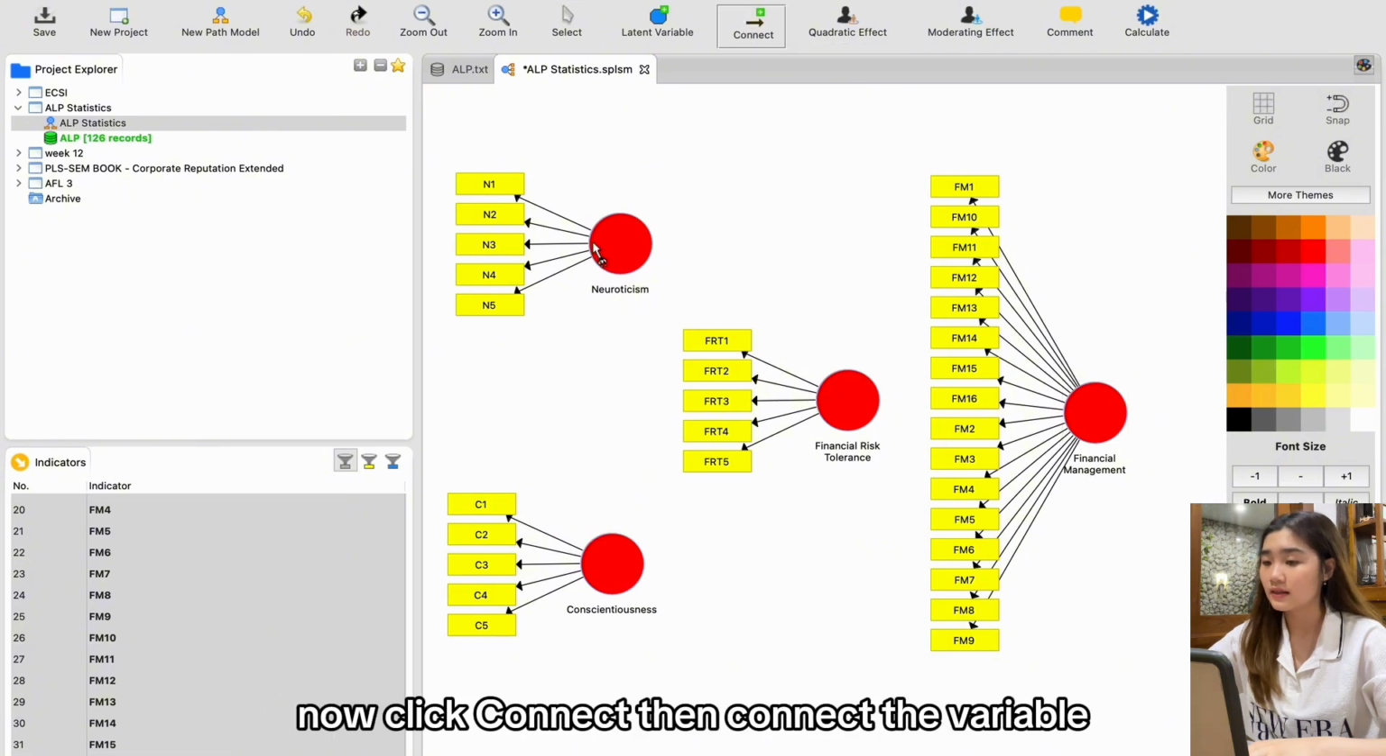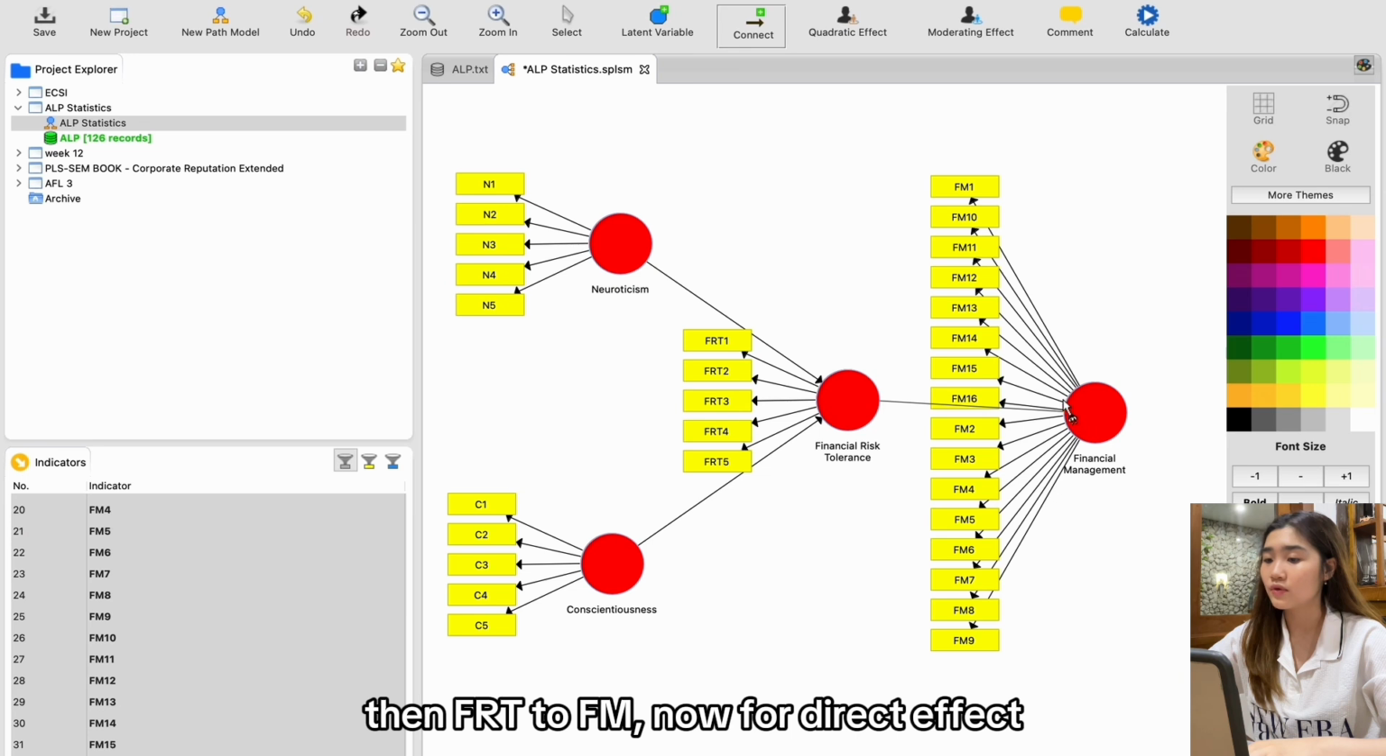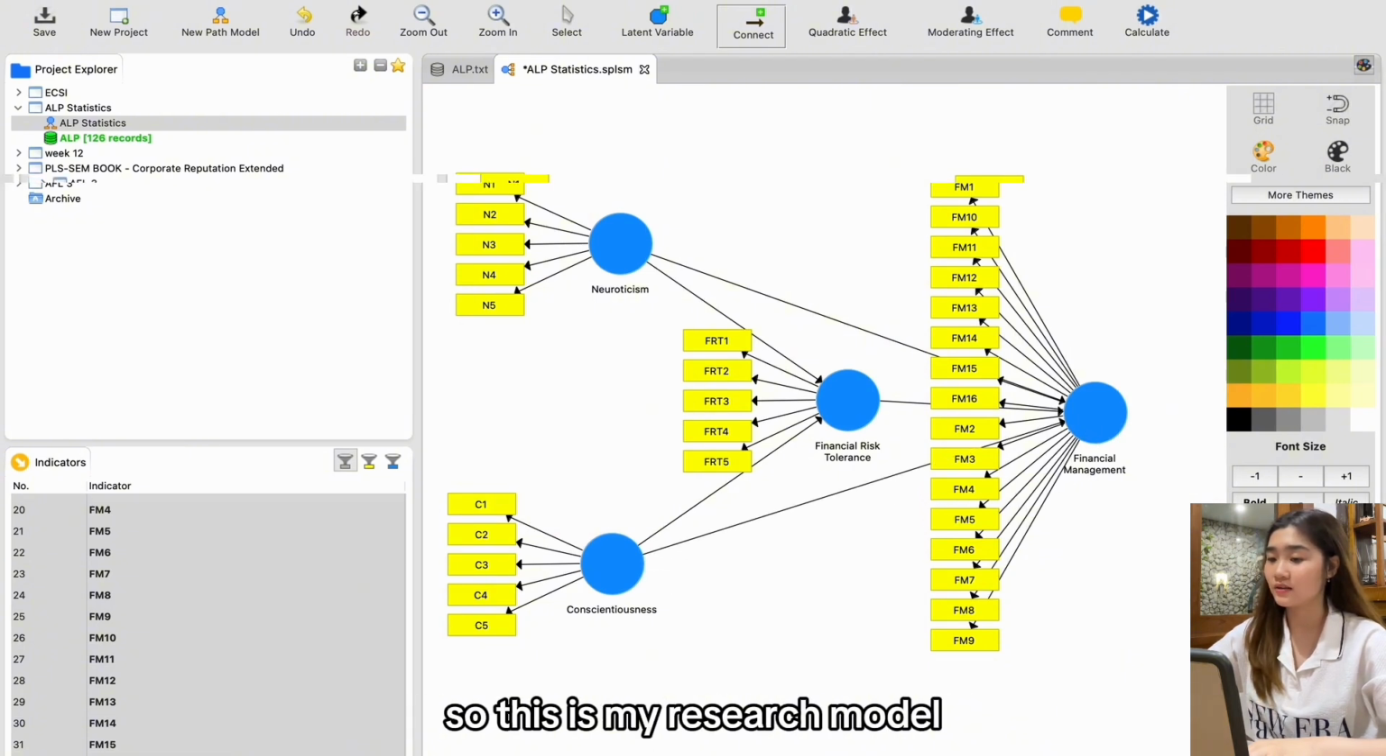Now click Connect, then connect the variables. First is N to FRT. Second is C to FRT, then FRT to FM. Now for direct effect, I'll connect N to FM and C to FM. So this is my research model.